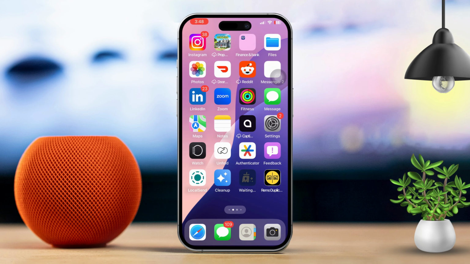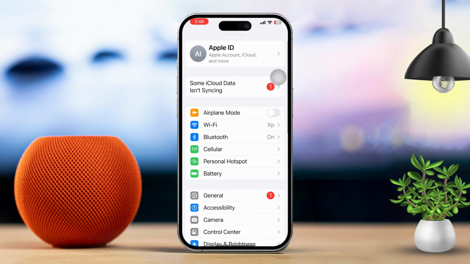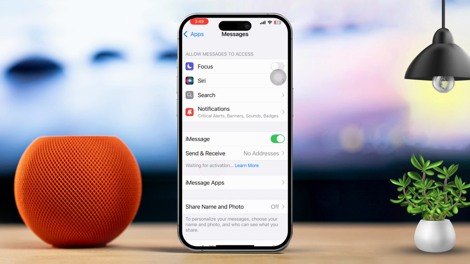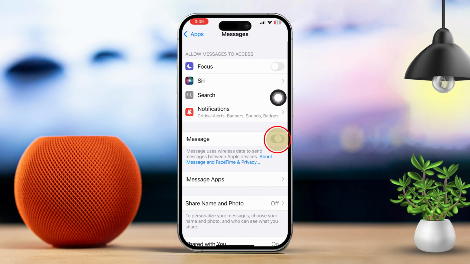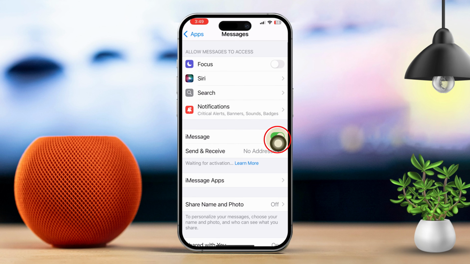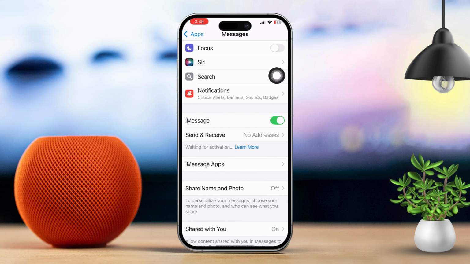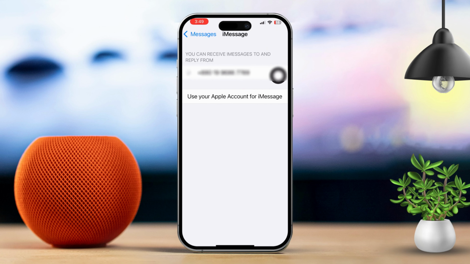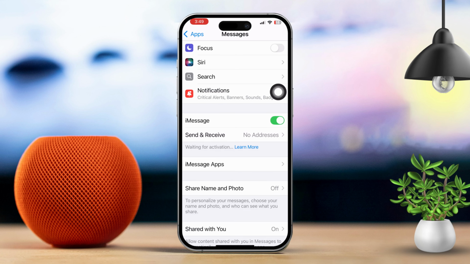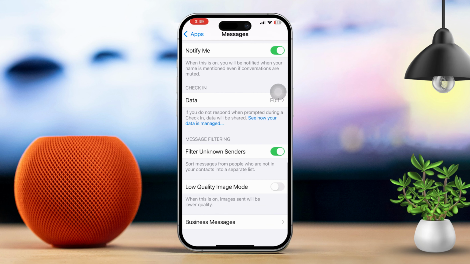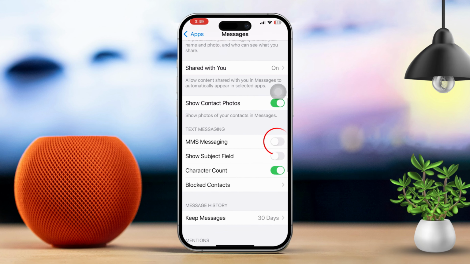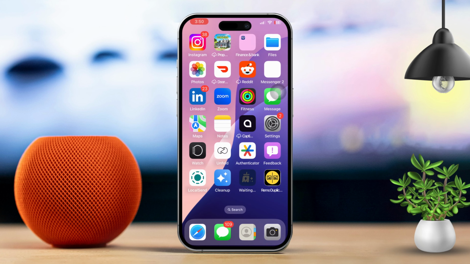Solution 1. Check iMessage settings and enable Send as SMS. Open the Settings app on your iPhone, then scroll down and tap Messages. Make sure that iMessage is turned on. If it's already on, toggle it off and then back on. Next, tap Send and Receive. Ensure your iMessage is activated with your phone number or Apple ID. Go back to the previous menu, scroll down and find the Send as SMS option and make sure it's turned on.